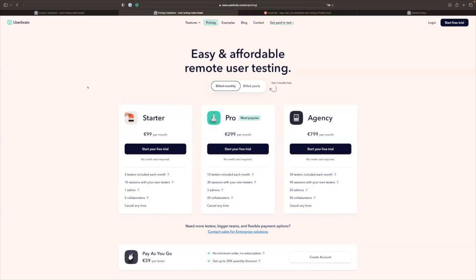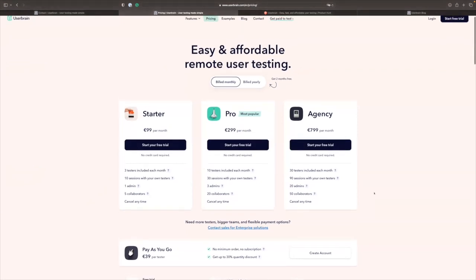So first of all, if everyone can see my screen here, this is the pricing page of Userbrain, which one of you, sorry, I didn't catch the name, asked about. We introduced a starter plan recently, which comes in at 99 euros or $99 per month. I'm in Europe, so it's displaying in euros, but if you go onto the pricing page, maybe it will display in dollars, depending on your location.